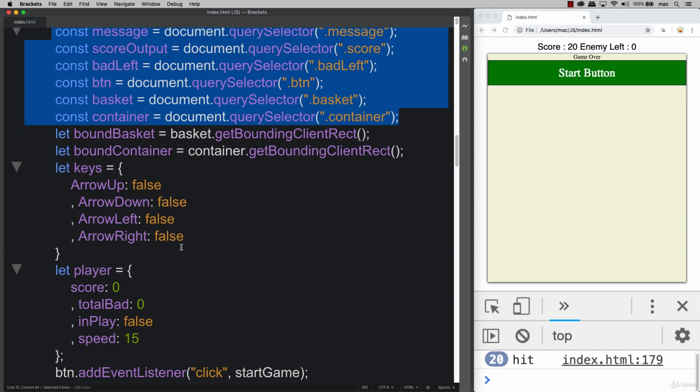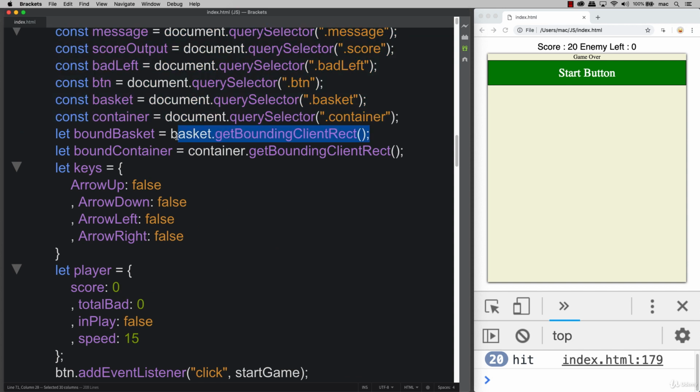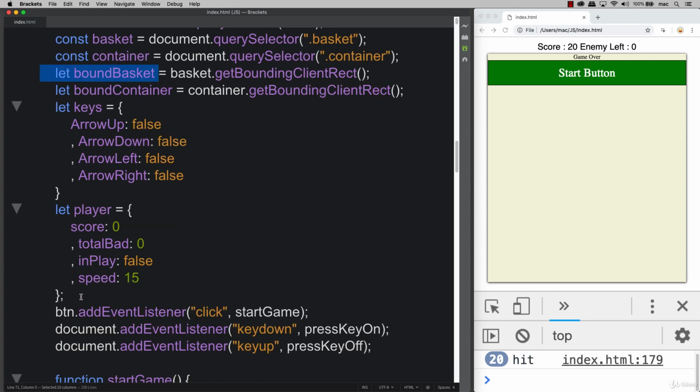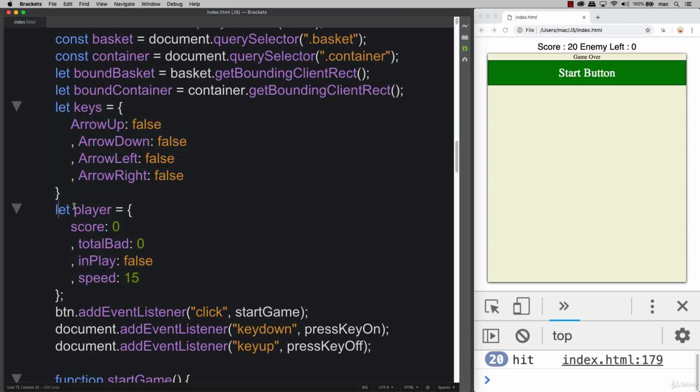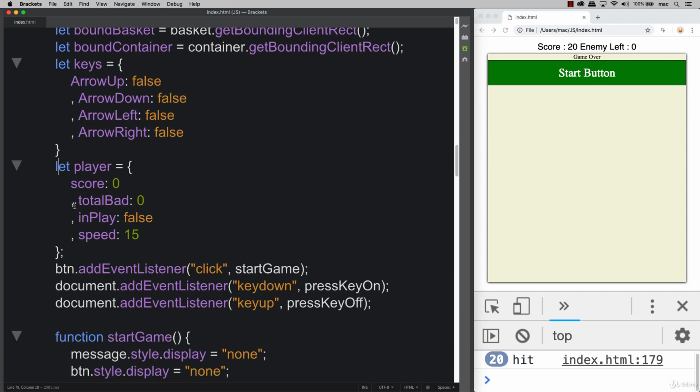We also set up some of the variables. We used getBoundingClientRect in order to get the dimensions of an element and set that into variables that we could utilize within the code as well. We set up a few default objects, so the keys object, which handled all of the key presses, and then the player object, which handled all of the player values.